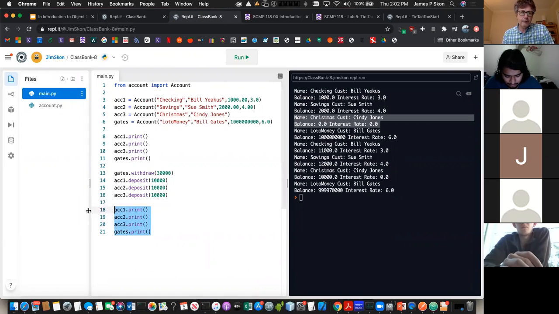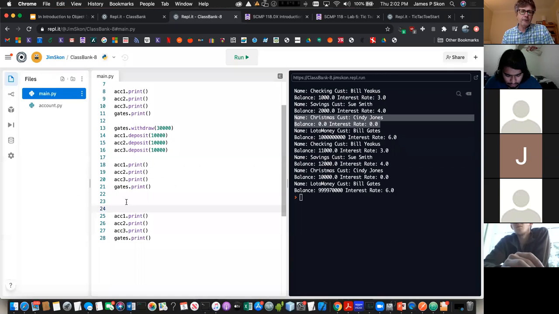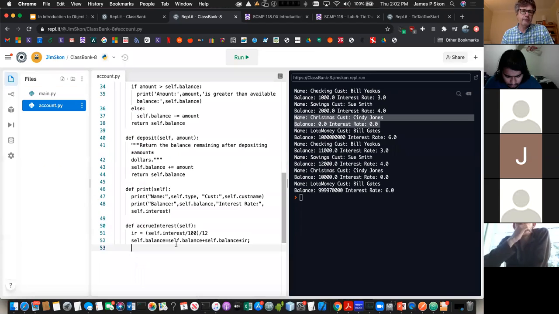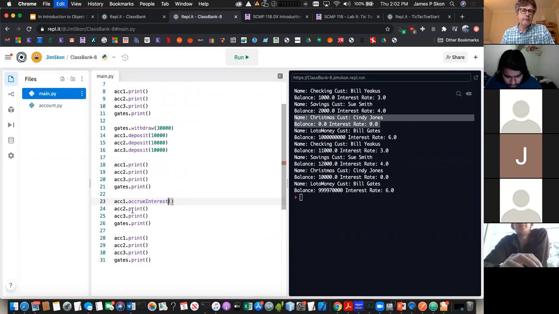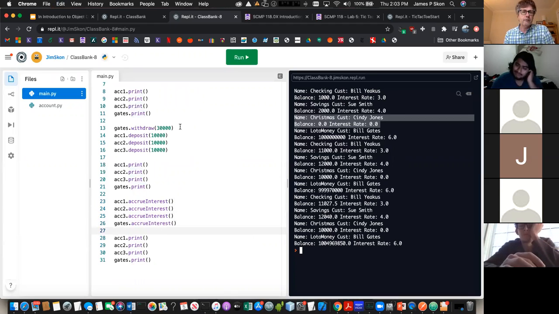So what if I do the deposits and I'm going to print again, but what if I go ahead and say for each one, I forget, what did I call that function again? Accrue interest. So I'm going to call accrue interest on account 1, call accrue interest. So this should add 1 month's interest. So if we run this, we get more stuff.